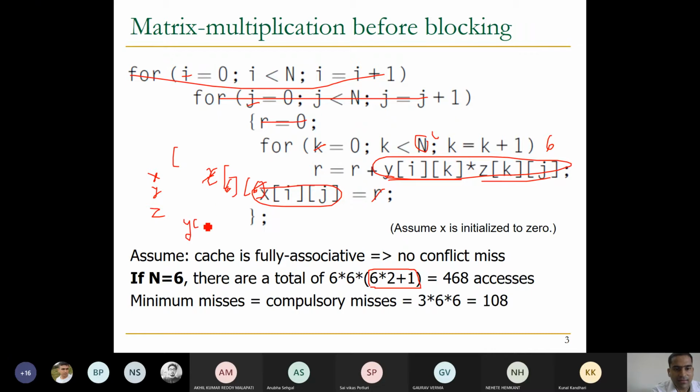Similarly, Y is a 6 cross 6 matrix. Z is a 6 cross 6 matrix. Every time you access one element of X, Y, or Z, you will incur one miss, at least minimally. That is a minimum number of misses you will have. If you don't know compulsory miss, ignore this fact.